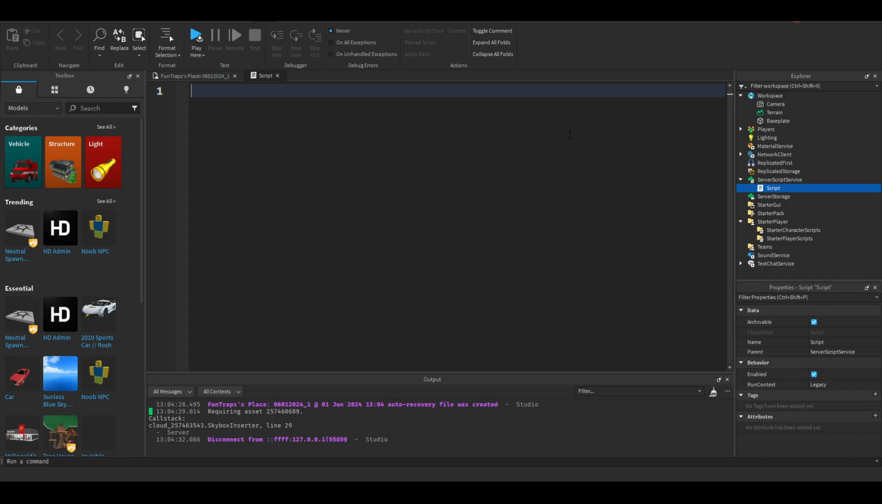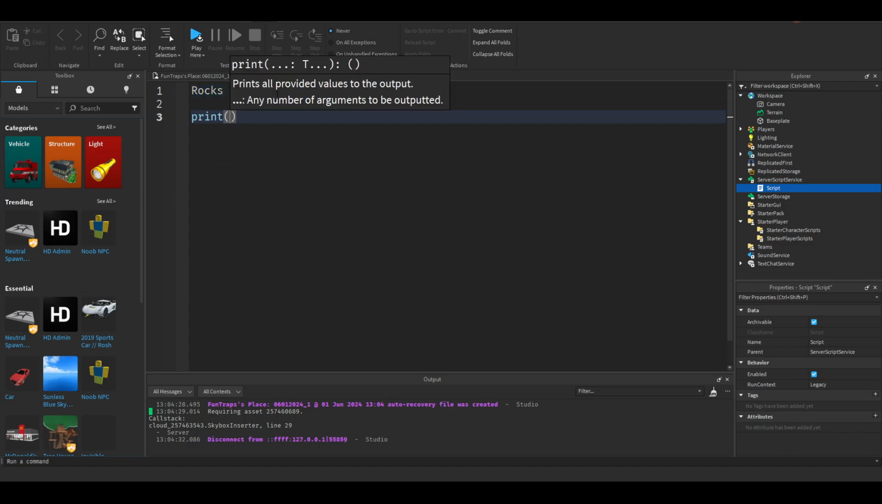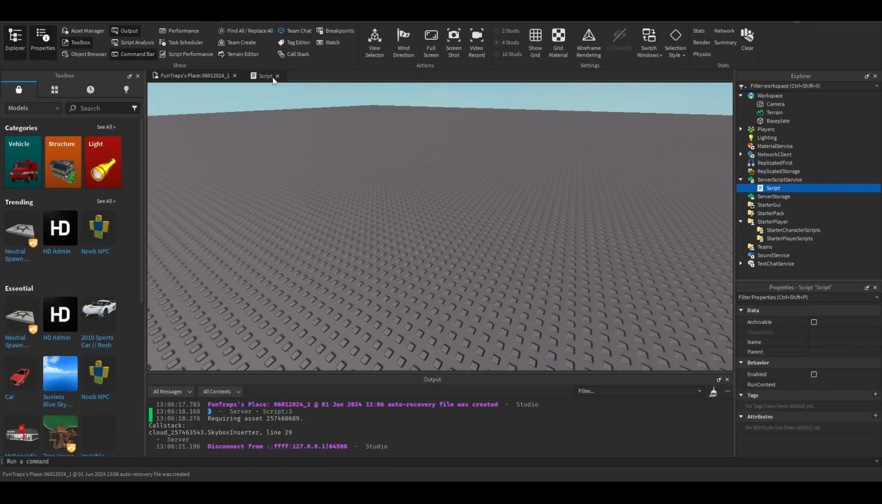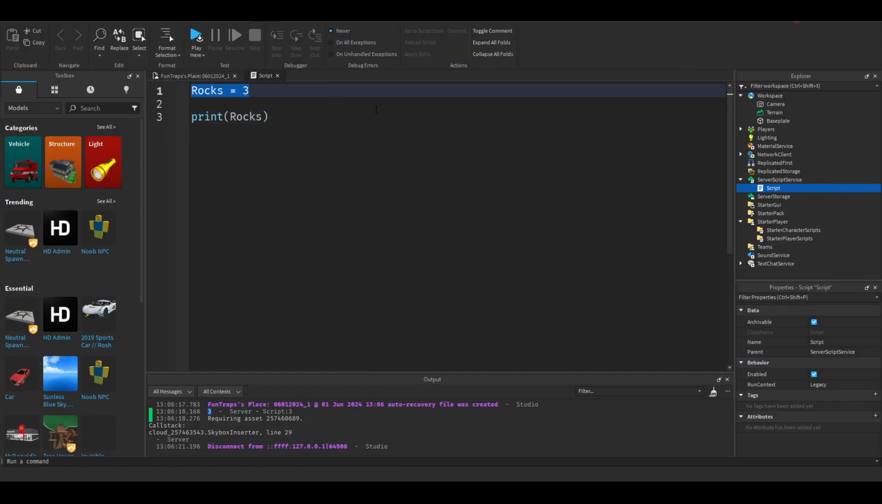Let's do rocks is equal to 3. So we can see now that we have 3 rocks. And if we go ahead and do print, remember print, and we do rocks, it should print 3, as you can see, because we have 3 rocks. So that's what it does. It holds a value. That's what a variable is.